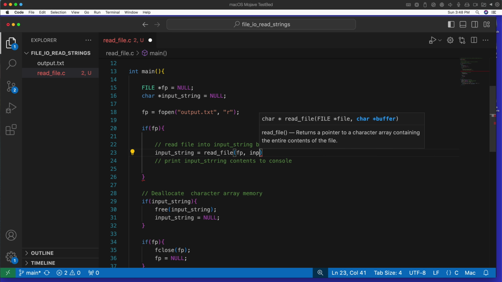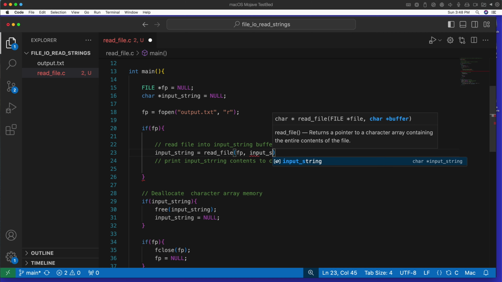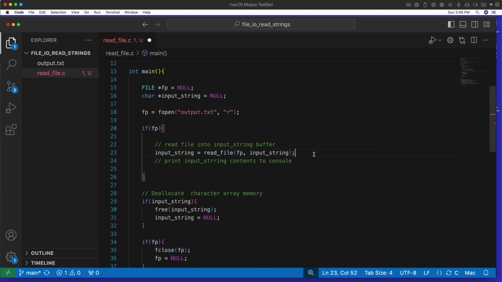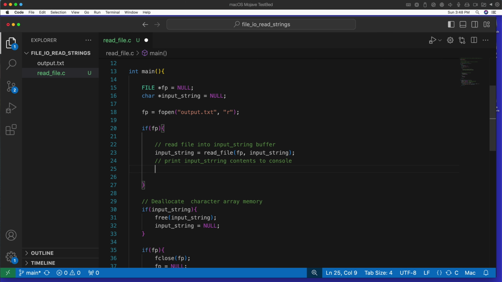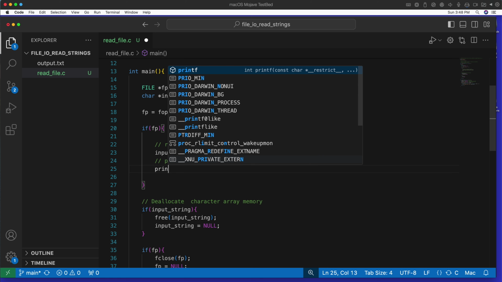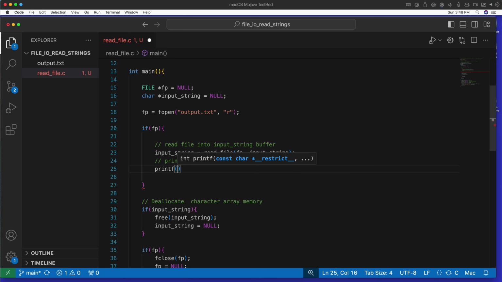So input string, like that. Hit return, and then print the contents to the console. So printf, and I'm just going to print everything, right? So I don't have to say what it is. So %s, and I'll follow that with a \n at the end, and then comma input string, like that.